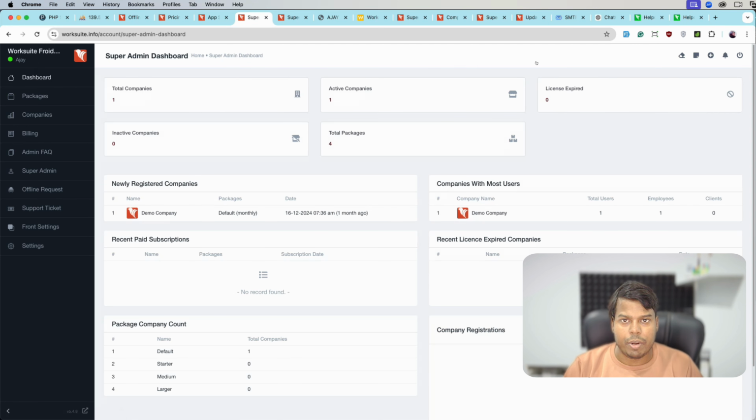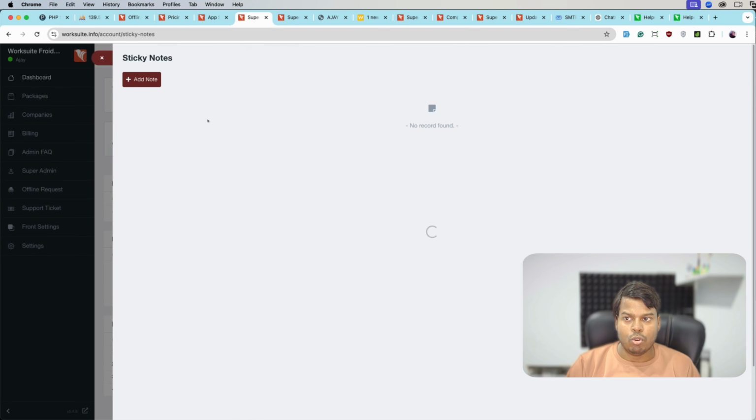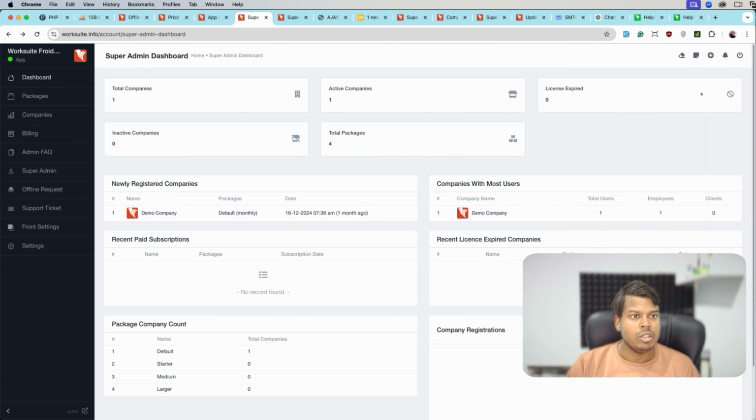The next is the top right. Let's see all these options here. So here is the clear cache. This will clear the cache of the application. Suppose we have made some changes directly to the database and they are not reflecting here, then we click on clear cache and they will start to appear here. The next is sticky notes. You can add sticky notes also. There is a create plus button.